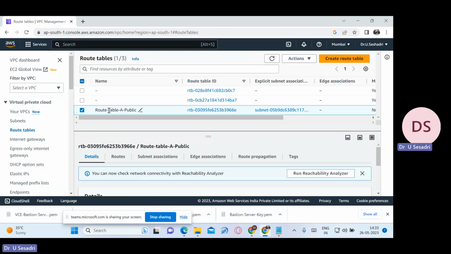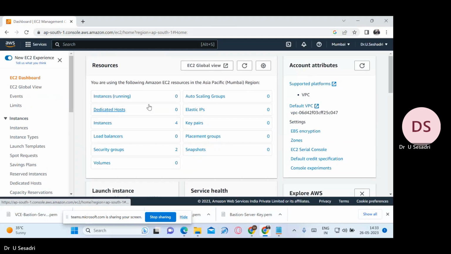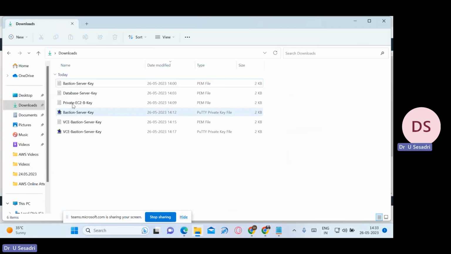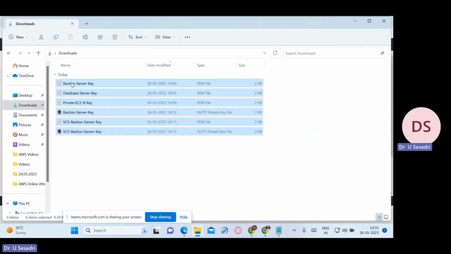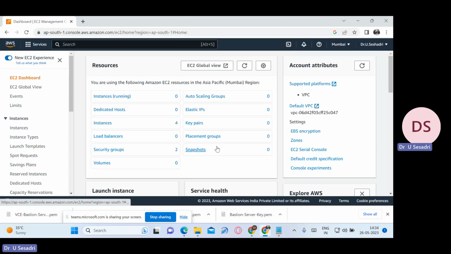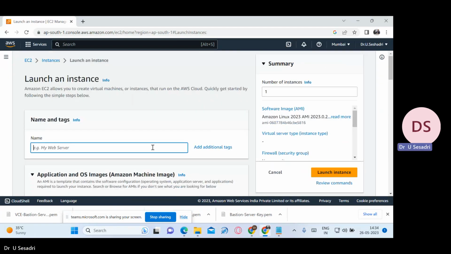For that, you go to EC2. Click on EC2. Go to Instances. Before that, in the downloads, if any key pairs are there, I can delete them. Okay. Now, are there any instances running? There are no instances running, but instances are there. Okay. I can launch an instance. I am giving the name Bastion Server CSC.